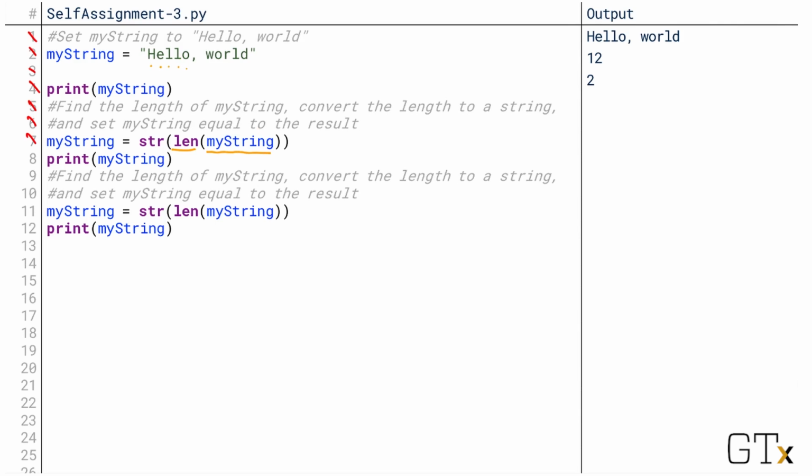So 1, 2, 3, 4, 5, 6, 7, 8, 9, 10, 11, 12. So 12 characters in hello world. This then converts the number 12 to a string 12, and it assigns it to the variable myString. When line 8 runs, it now has that new value, 12. We could then do that again. On line 11, we again set myString equal to the length of myString, and there were only 2 characters in 12. So now our answer is 2.